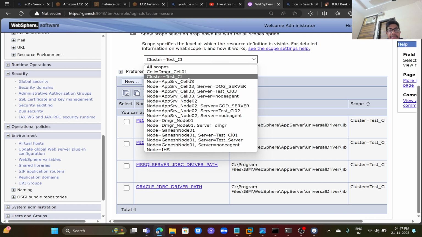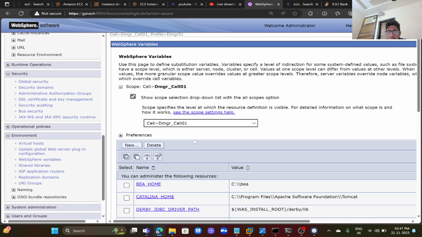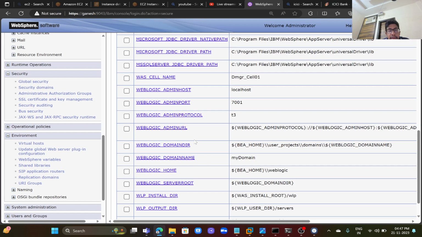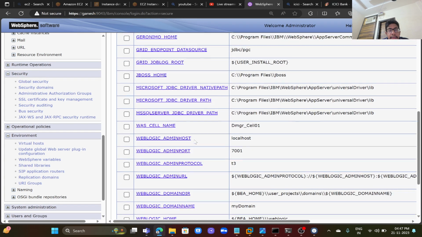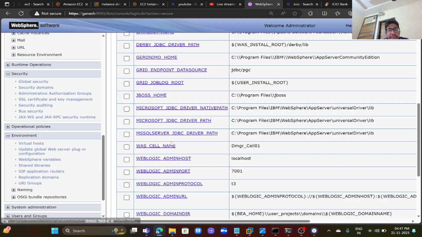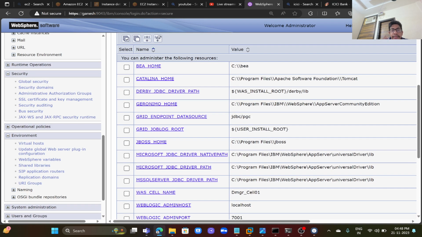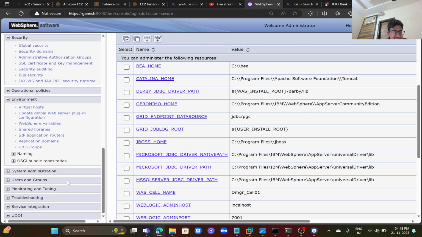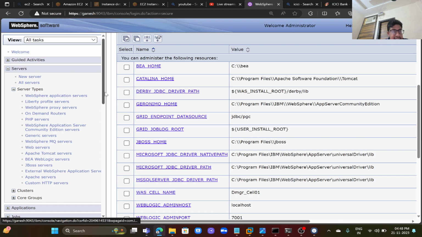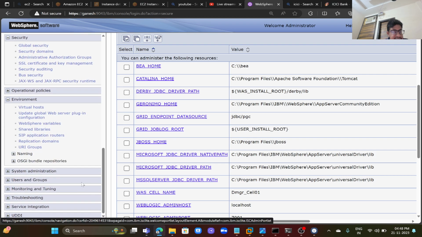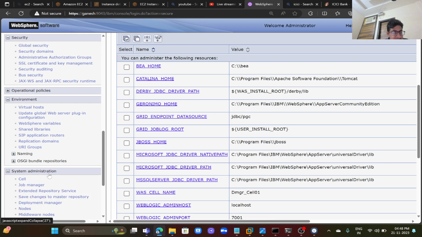Can select DMGR. It will host the entire. Okay, the root path is also available. Admin host, localhost available. WAS cell name, DMGR cell name. Okay, JDBC username, user root. Okay, like that available. Based on this we can change. After that we have to go to the system administration. Click node agents and restart all the node agents. That's it. Data source is completed.